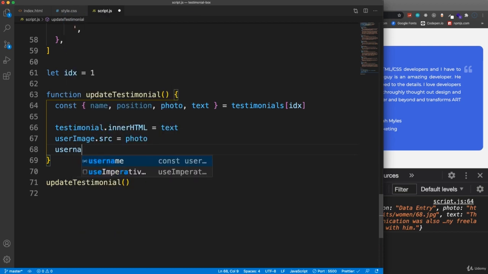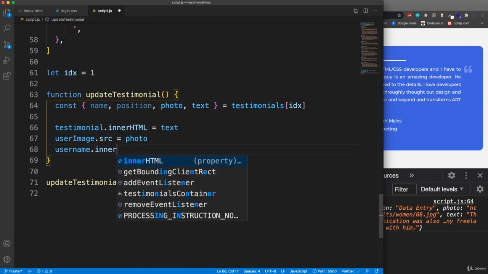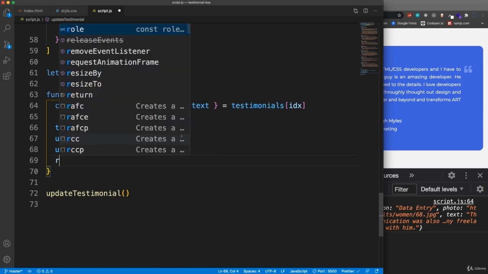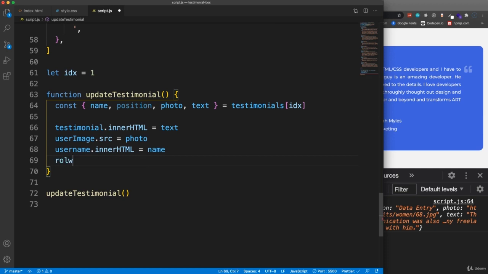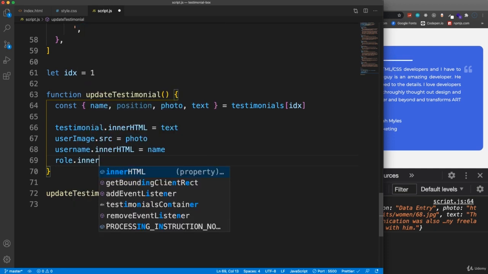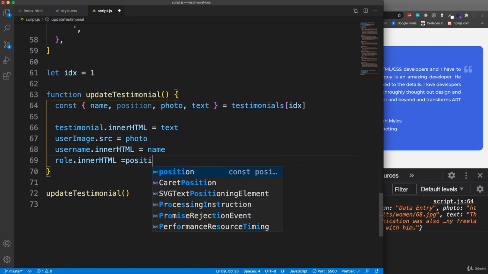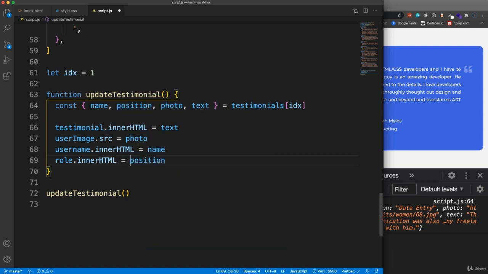Then we want to take the username and set that inner HTML to whatever the name is of the current testimonial. And then finally the role, set the inner HTML to the position. So the role is the same as the position, and the username is the same as the name. We just use different classes in the HTML.